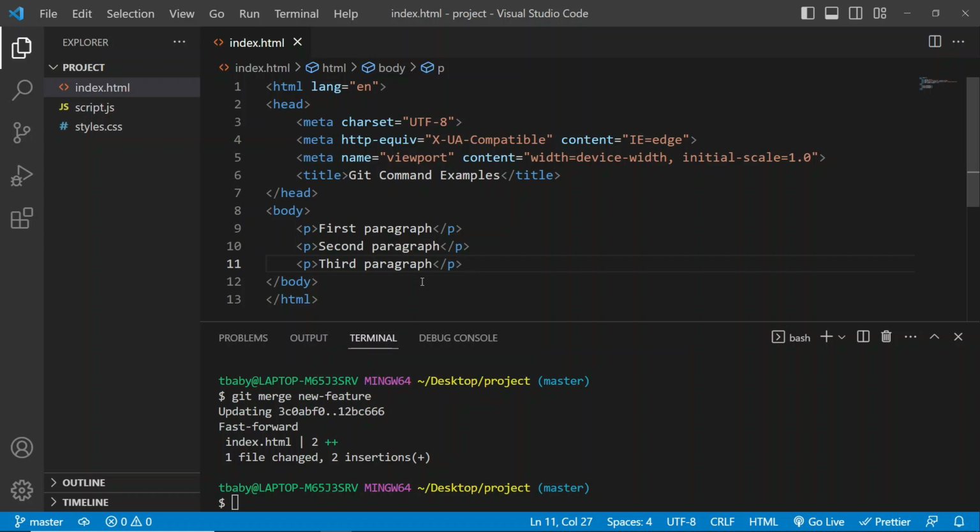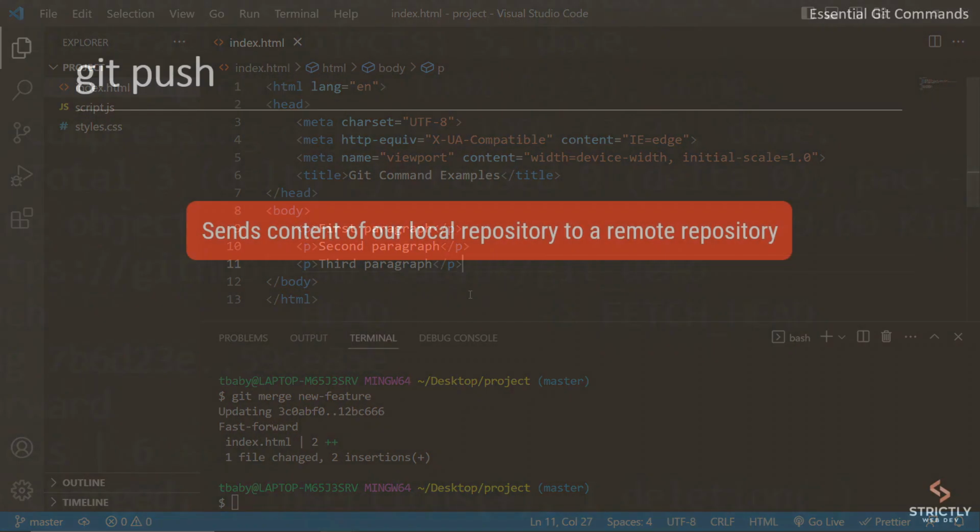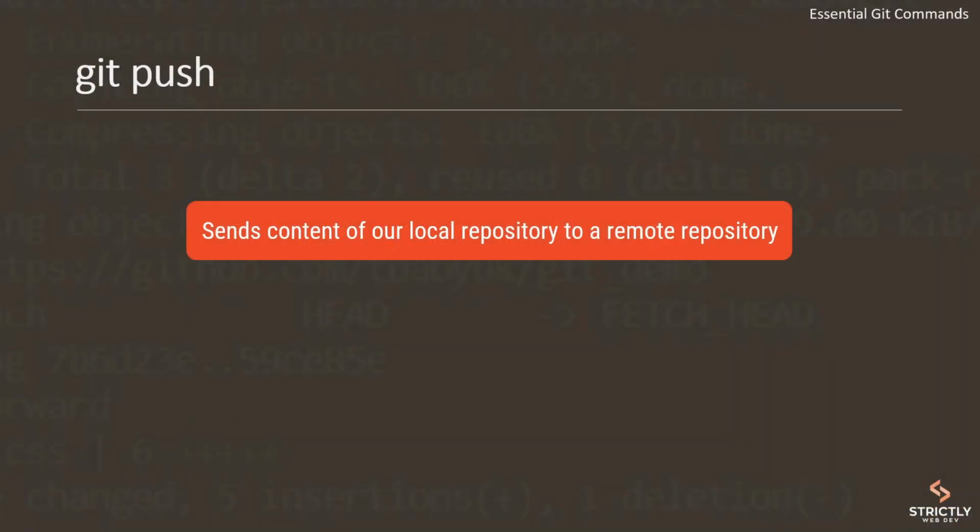Having different branches gives us the ability to experiment with our code as much as we want, and then once we're sure that the code is safe and it works well, we can go back to our master branch and merge this code to the master branch. So our next command is git push. The push command is all about taking our local repository and pushing it, or making it available, on GitHub for other people to see.